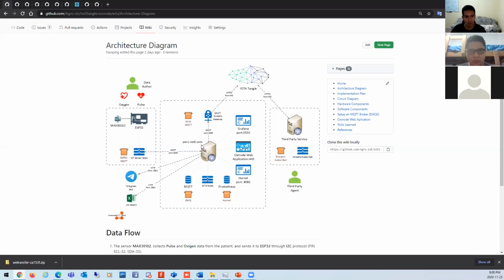In addition, we have set up a Telegram bot to essentially alert patients, as we mentioned before, and we have set up a CSV export option for reporting.